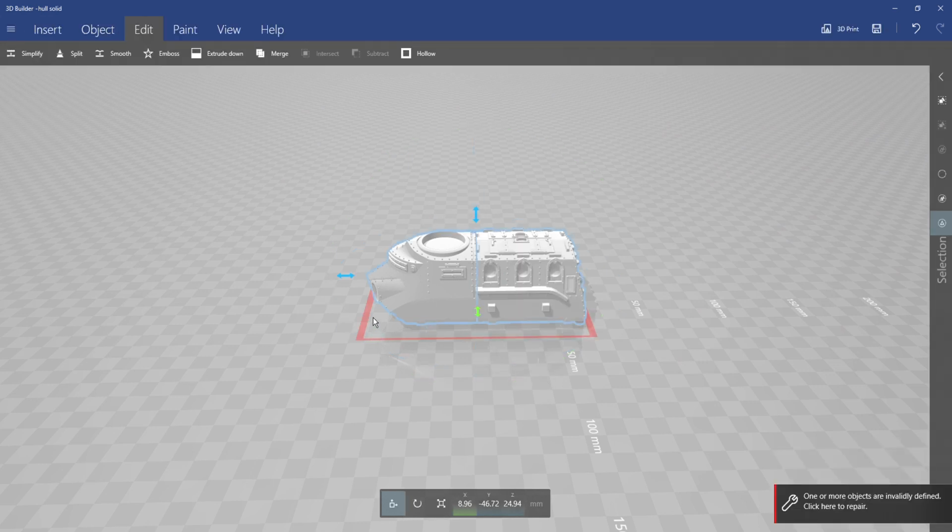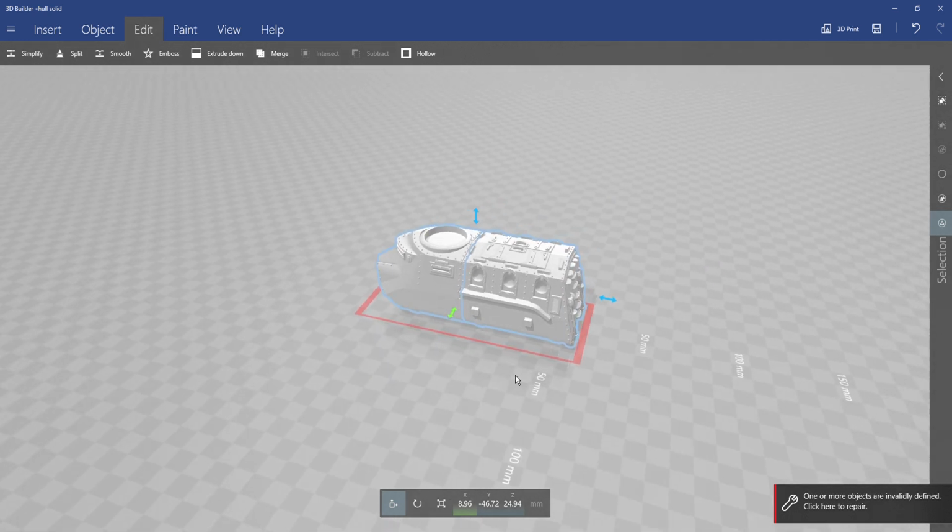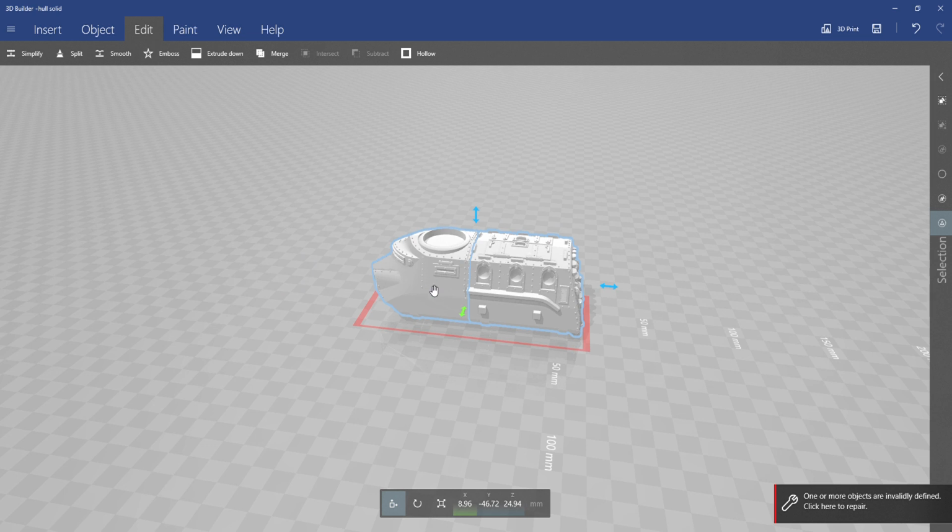And now you'll see when it did this, it put the red rectangle around because now it has some problems with this file. But what I'm going to do is deselect the front part. I'm not going to deal with the red rectangle quite yet. I'm going to deselect this so only the back half is selected.